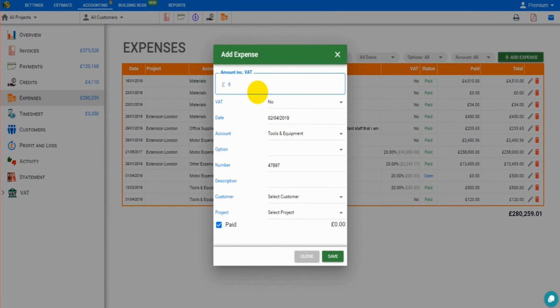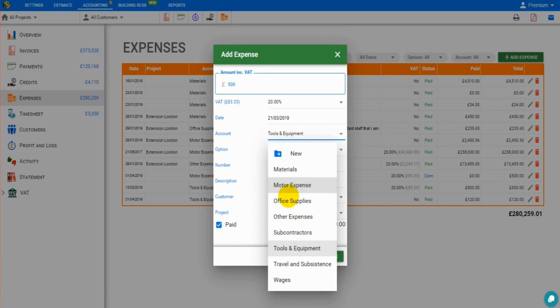To add an expense, fill in the details and click Save. Enter the amount. This is the gross amount including any VAT. Select the VAT rate. You'll notice that the VAT amount shows to the left in brackets. Select the date of the invoice or expense. Allocate the expense to an expense account. If the needed account is not showing, simply click New to add a new expense account to Pricer Job accounting software.